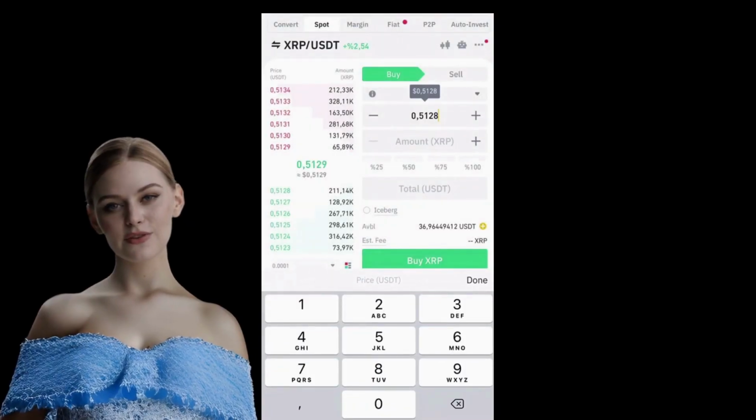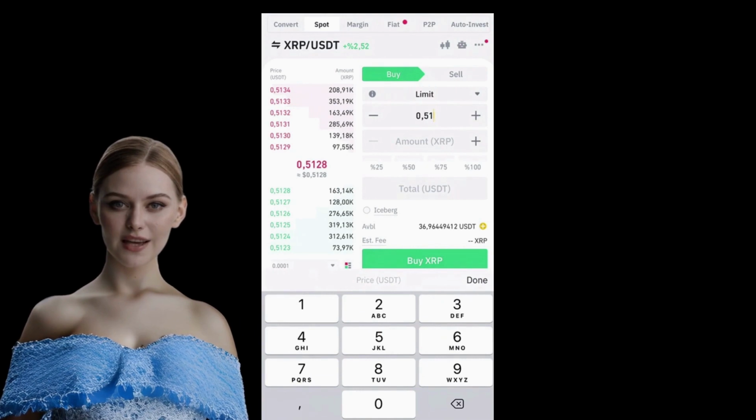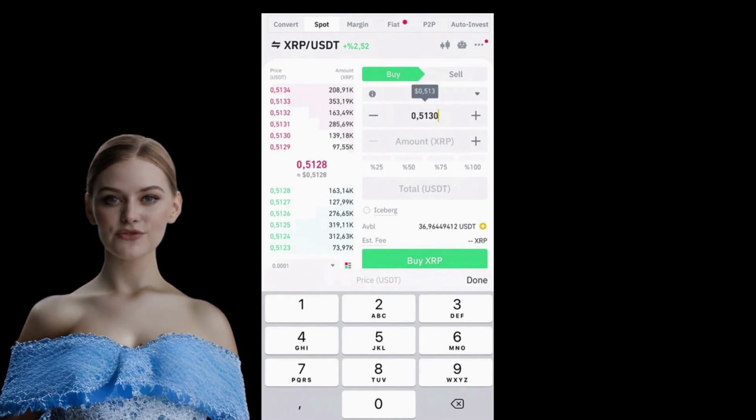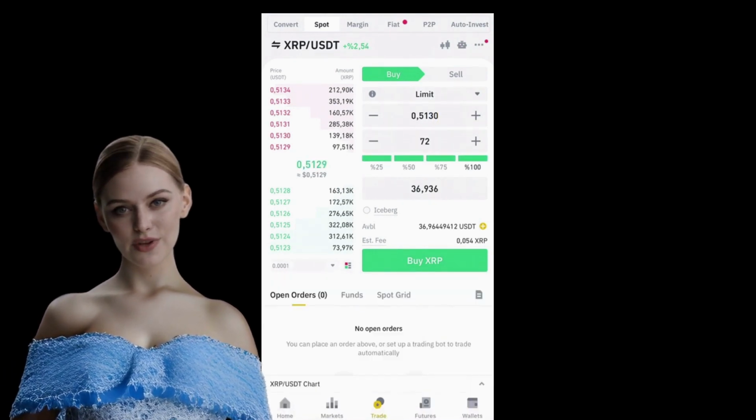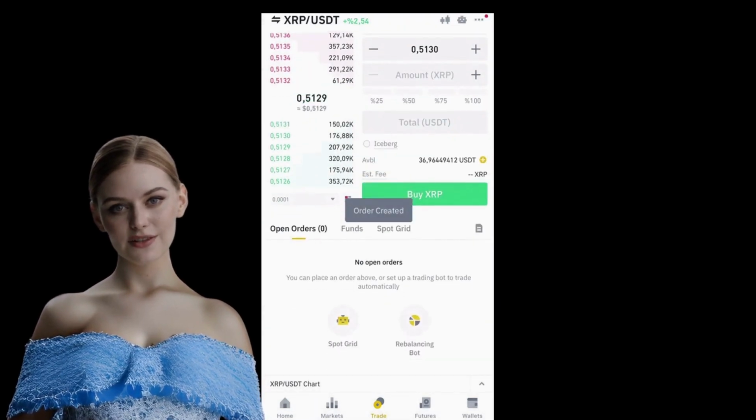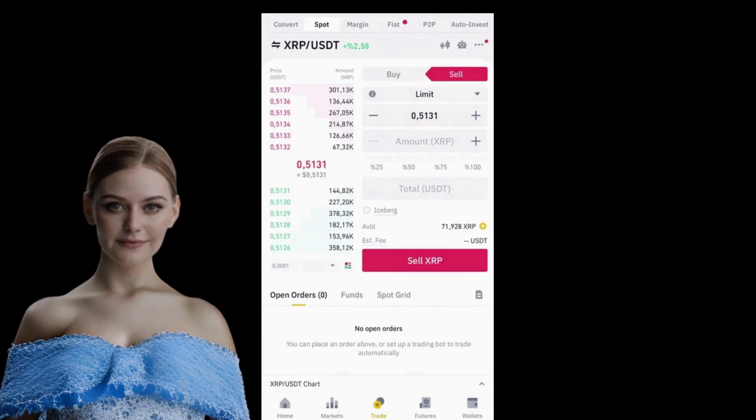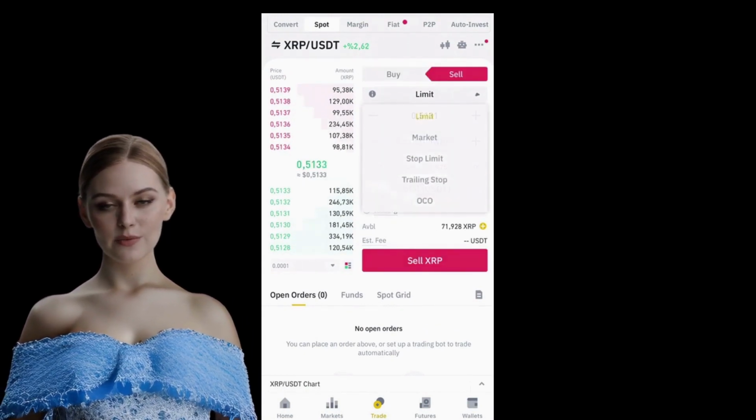If I place an offer close to the current price or above the current price, the offer will be executed. Let's try. I'm setting the price. I'm entering the amount. As you can see, the order was executed. Now I want to sell the Ripple I bought. To do this, I need to use the sell button.